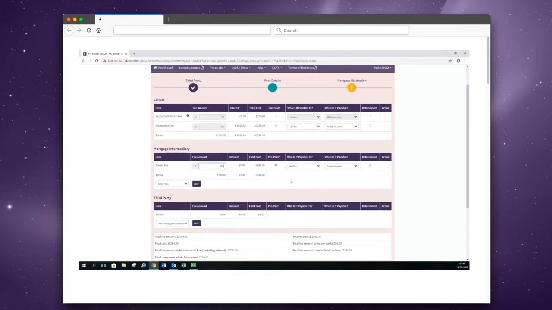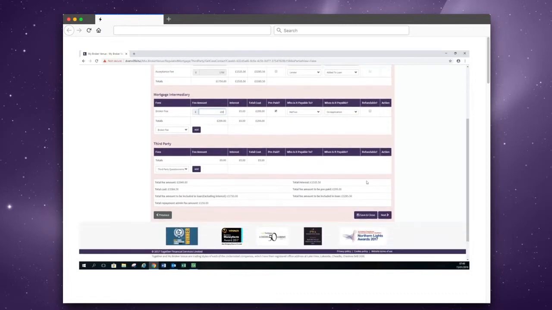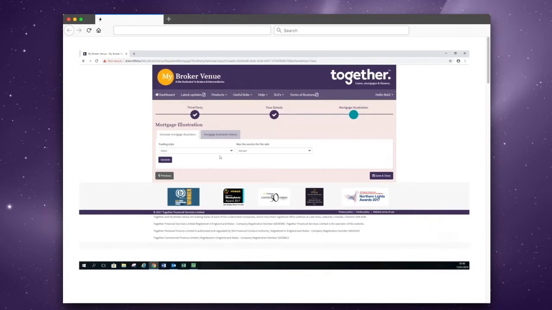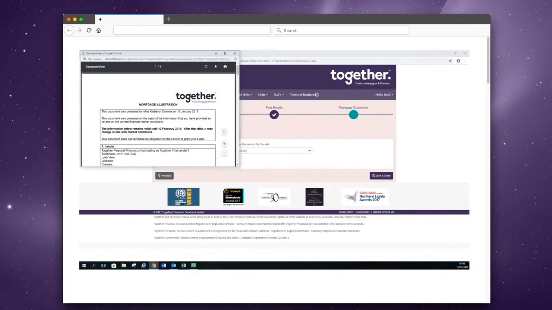If your network or club has more than one trading style, you can select from the drop-down before generating your mortgage illustration. Then select Save and Close to return to the Case Hub.